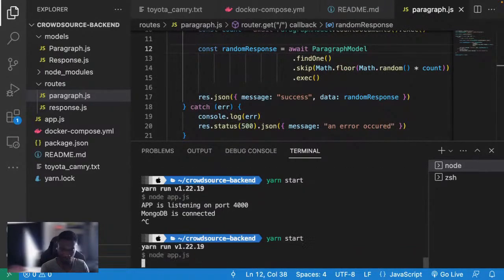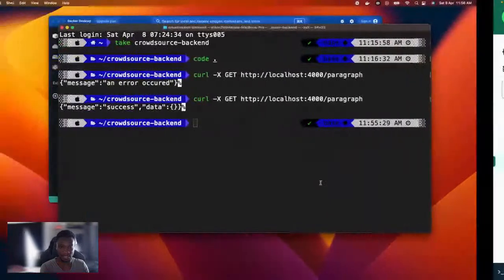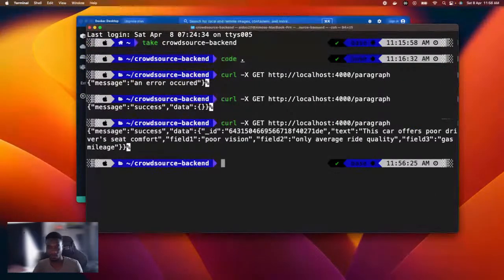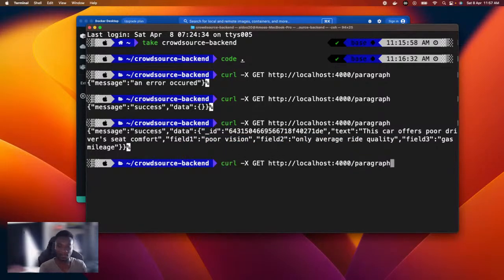So let's go back in. And as you can see, we have our data here. So our message is success and our data. As I said before, once we create a new element in MongoDB, it always adds an underscore ID field, and then it assigns a random ID to it. And then we have our text, which is this car offers poor driver seat comfort, right? And I think there were some new lines, so we created additional fields, but now we don't really care about that. So let's make another request and see what it's going to give us.